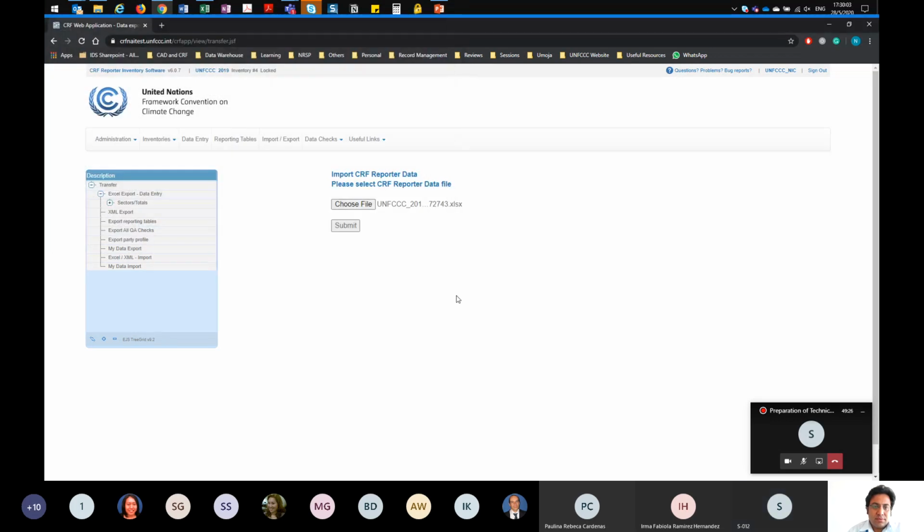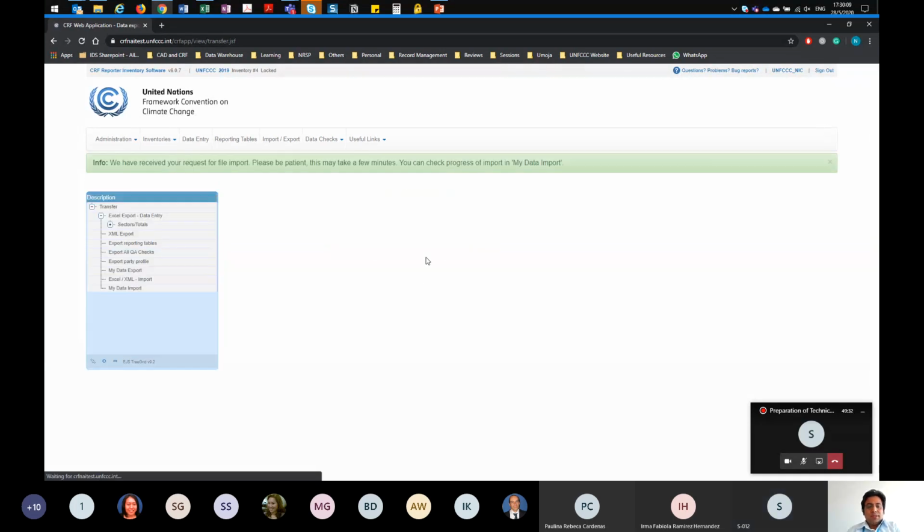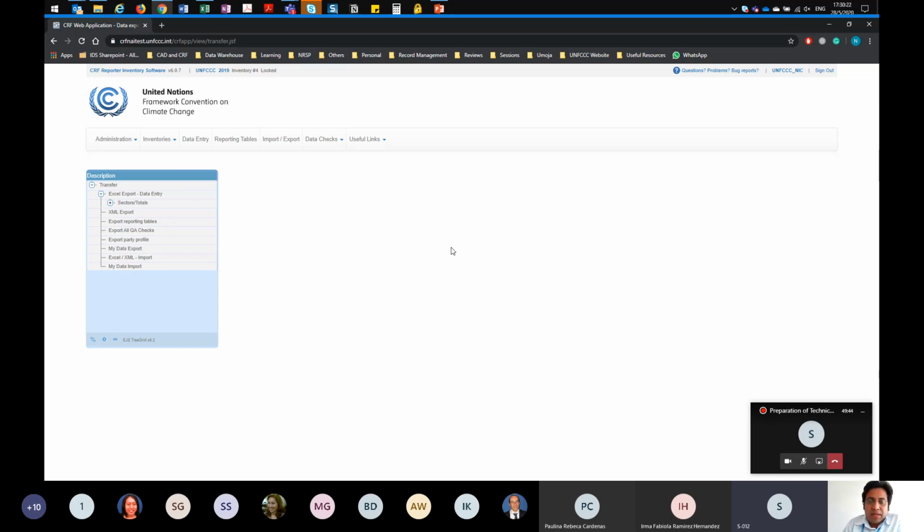Once I select the file and submit, the CRF reporter begins the process of import. And you can see that the export process was quite quick, within less than a minute, but the import might take a while, because in the background while importing, it is doing the calculation that you can see in those green cells. So it will take a bit more time compared to the data export.